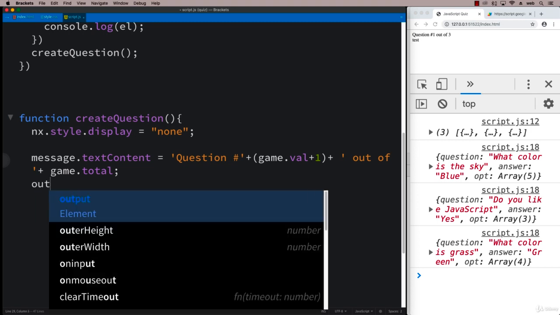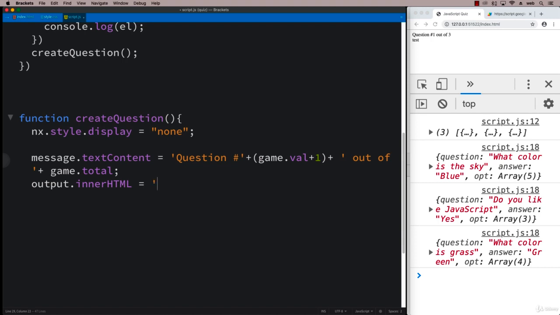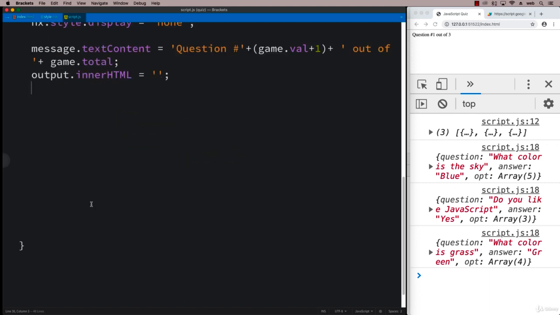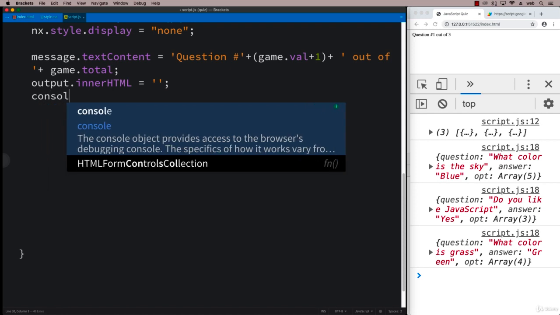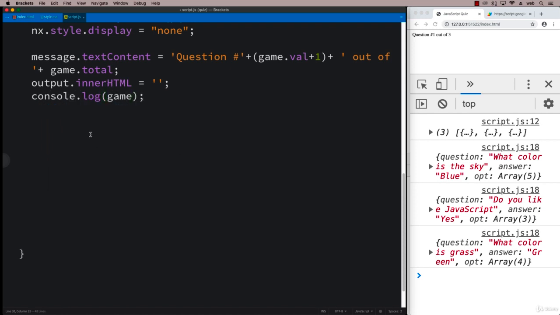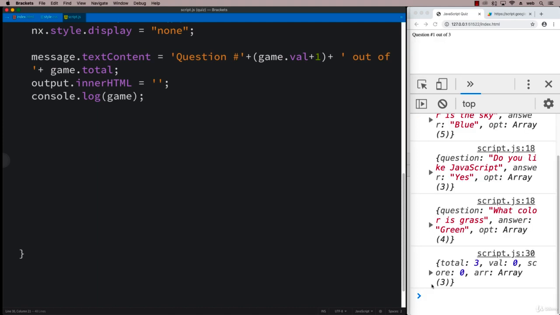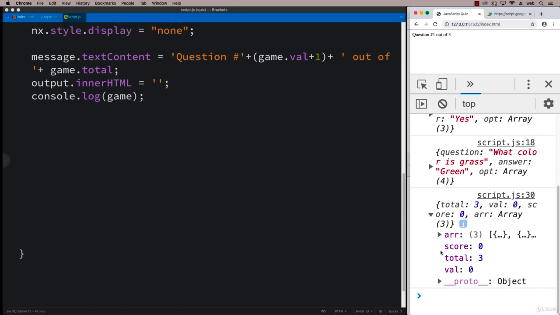We also want to take output and clear any HTML that might currently be within the page. So those are just some double quotes, and that's going to clear all of that content out. So that test content, we don't actually even need to have it there right in the beginning. We also might want to take a look at what we have contained within the game object. So this is that global object that's tracking all of the game information. So you see we've got the total, the score, and we've got an array which contains all of the data that we want to use.